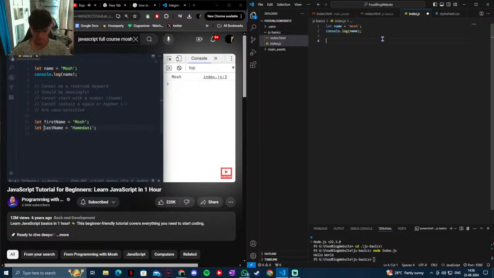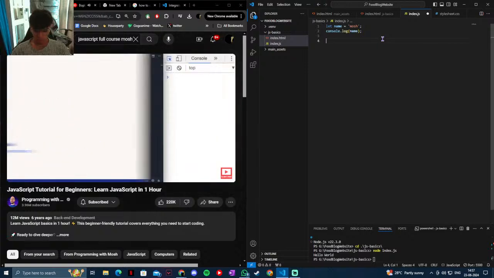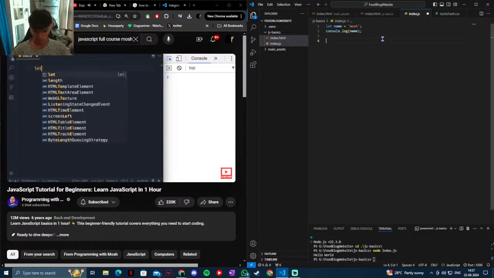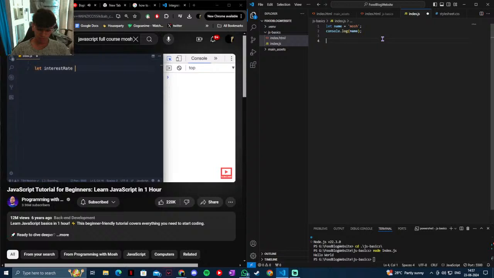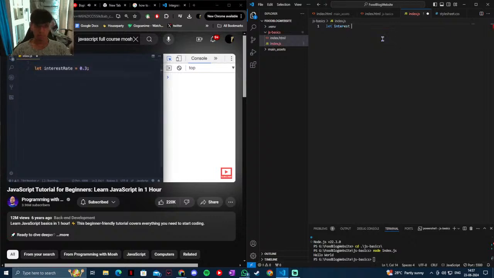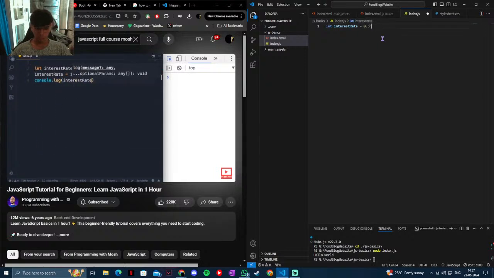Next, we're going to look at constants. All right, now let's declare a variable called interest rate. So let interest rate, and we set this to 0.3. Now this is the initial value. We can always change that later. So we can set interest rate to, let's say, 1. Now if we log this on the console, of course we're going to see the new value, right? So save the changes, and here's 1 on the console.